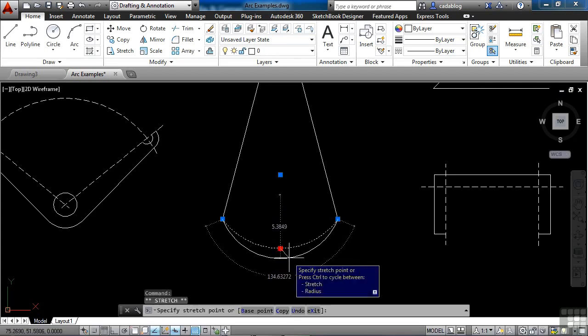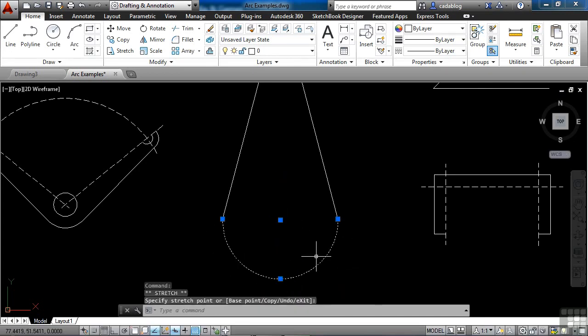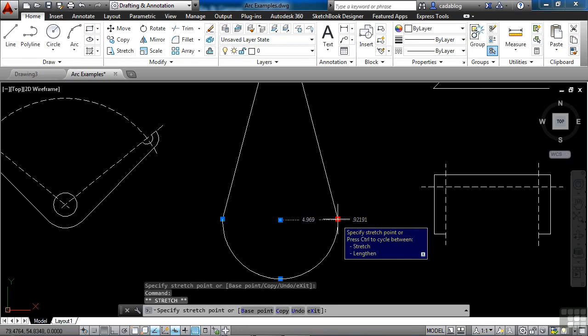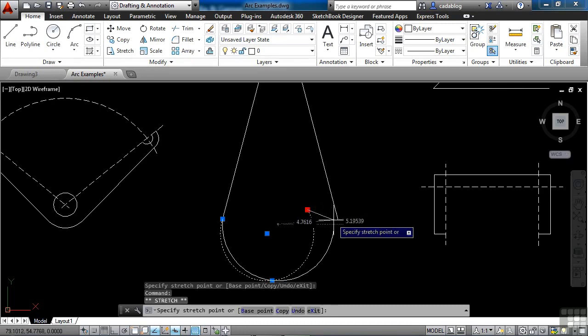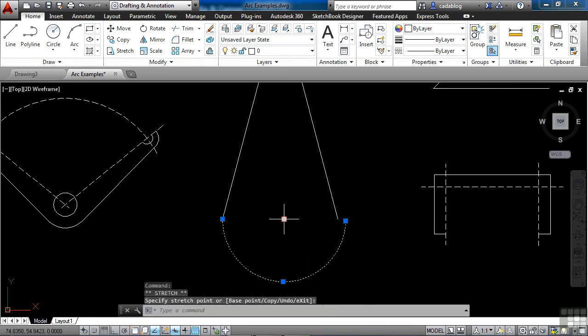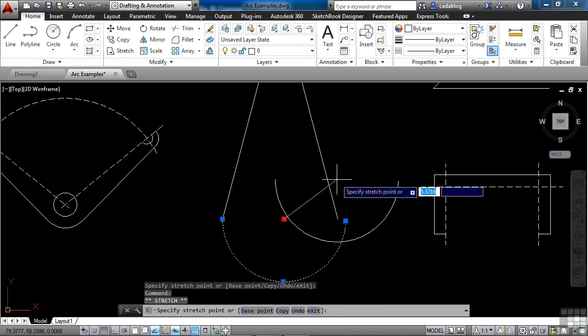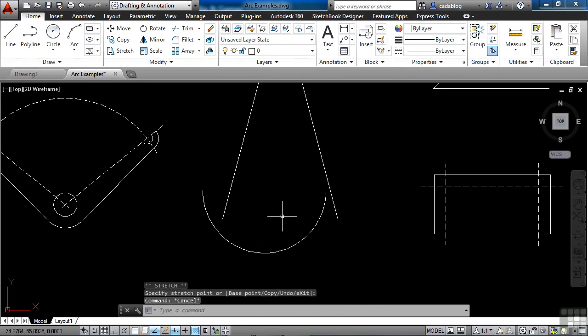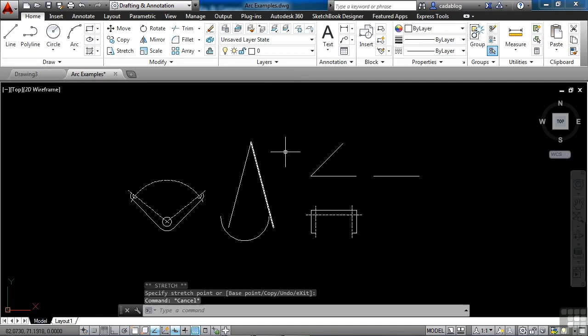If I just grip edit here, it'll bulge it out some more. I can click and edit here and move it around. I can even change the center. This is like using the move command. Press Escape to let go of the arc. So that's the basics of an arc. The majority of the time, those 3 points are all you're going to need.